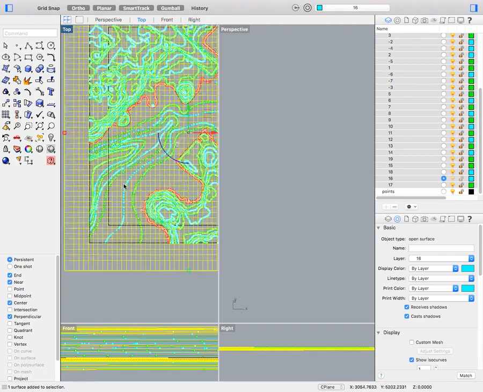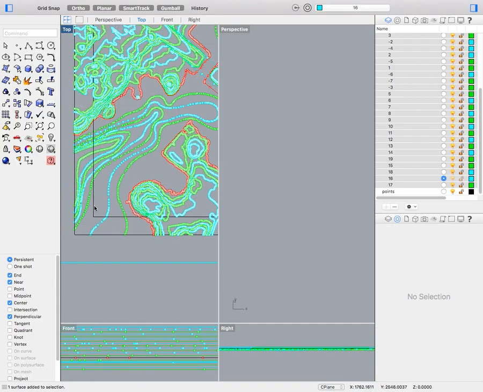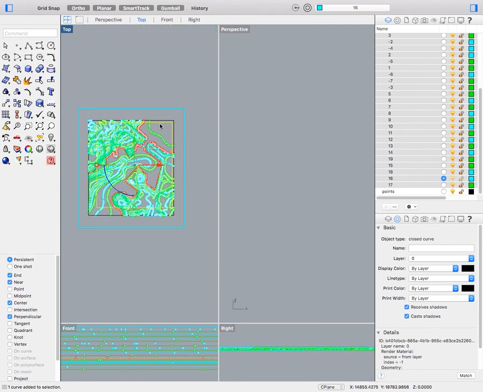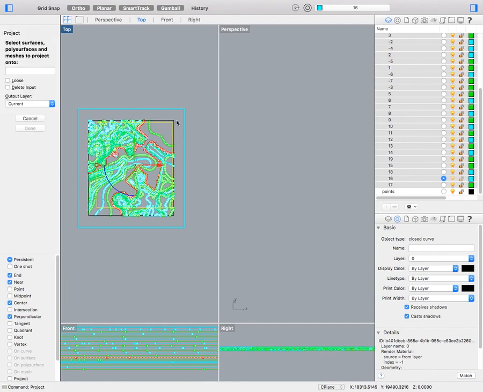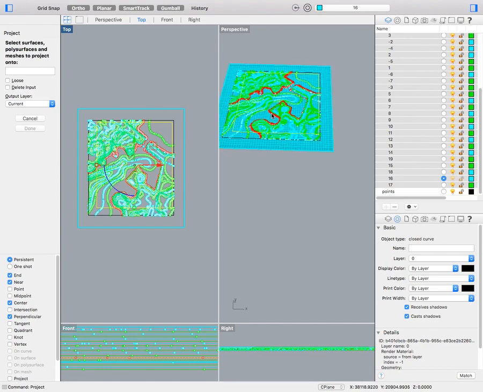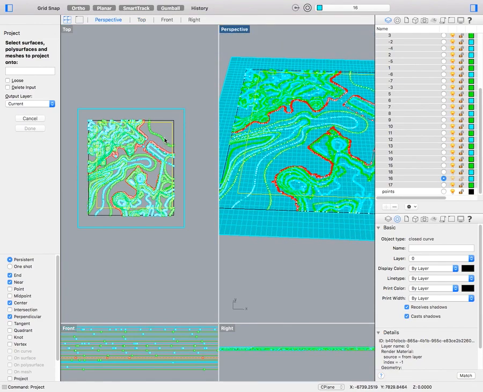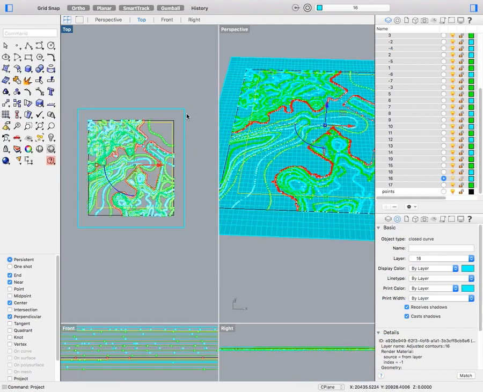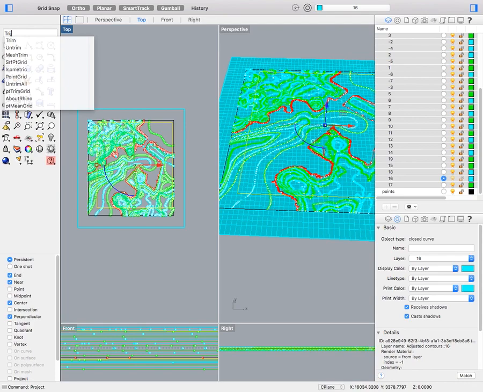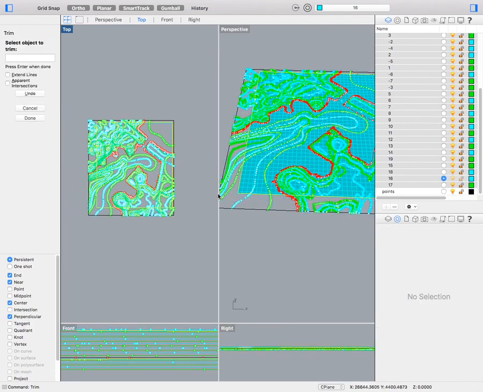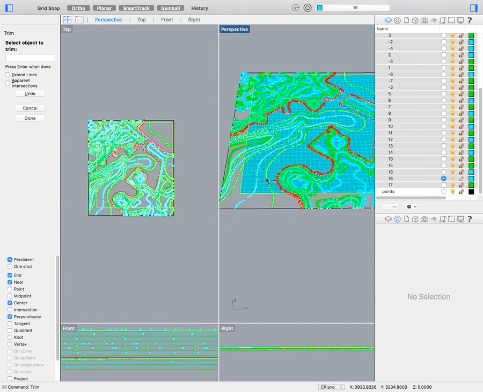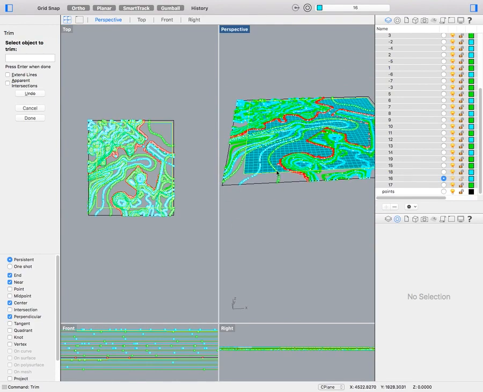Jeff's group has defined this kind of box as the edge of their model. So if you just project that on the terrain with the command project, and then just trim the edge off, then they have the terrain that exactly fits what their model needs are.